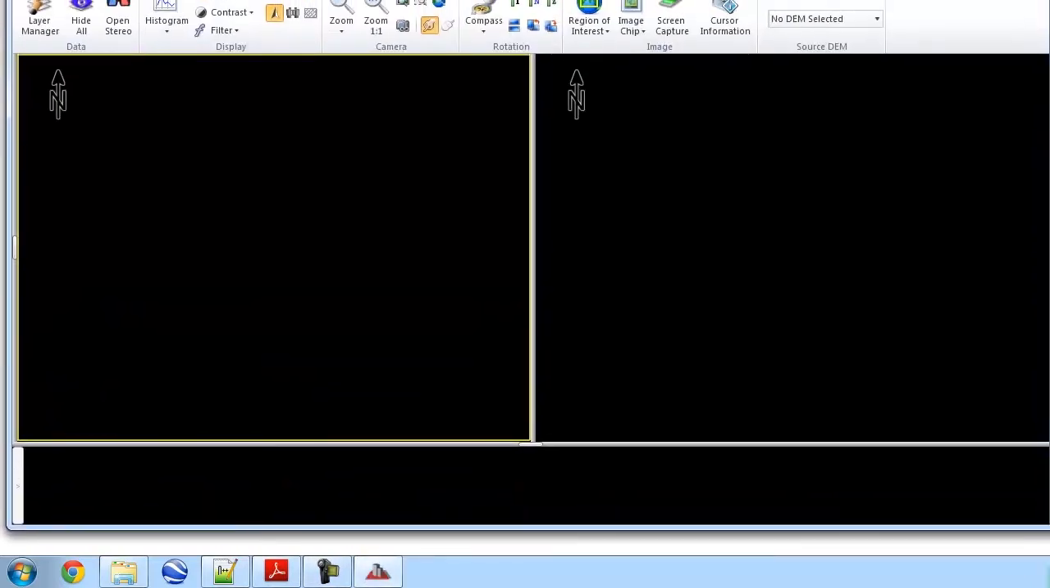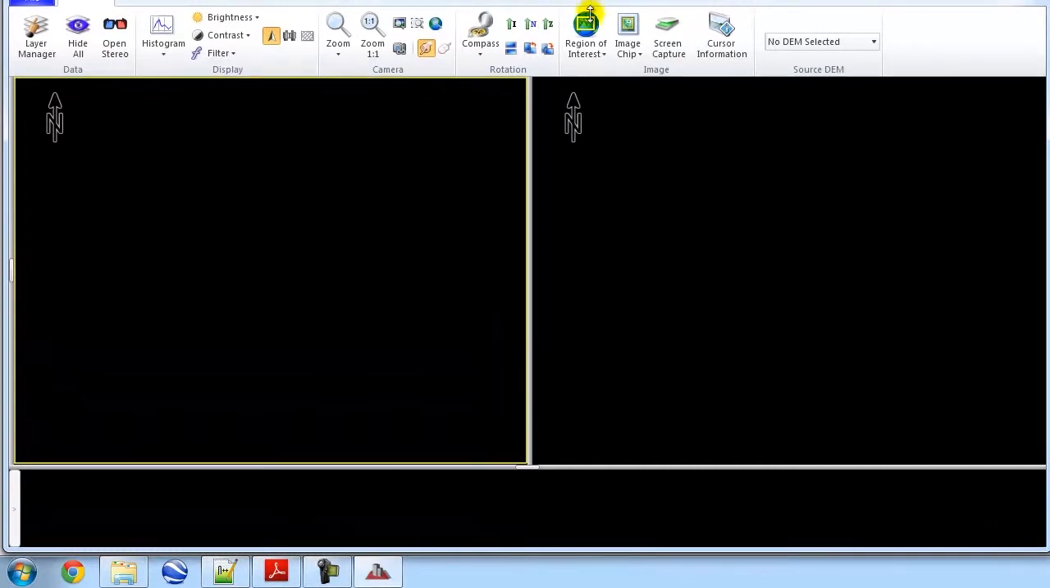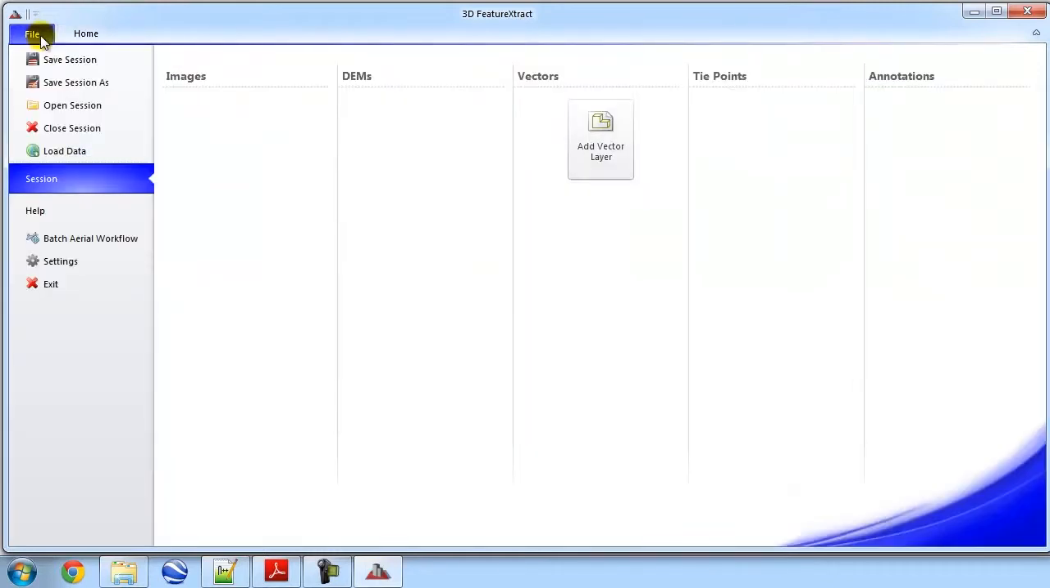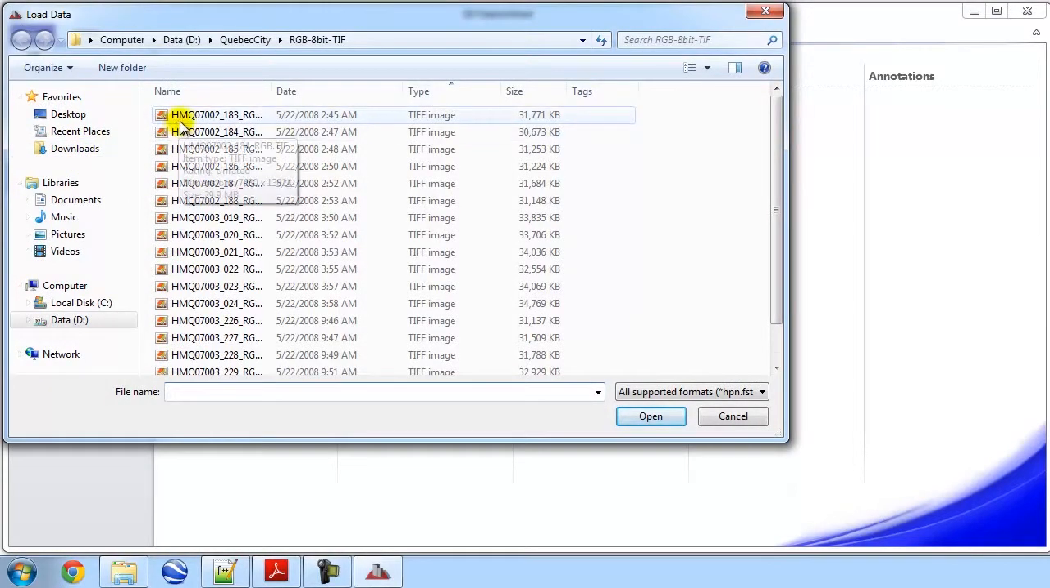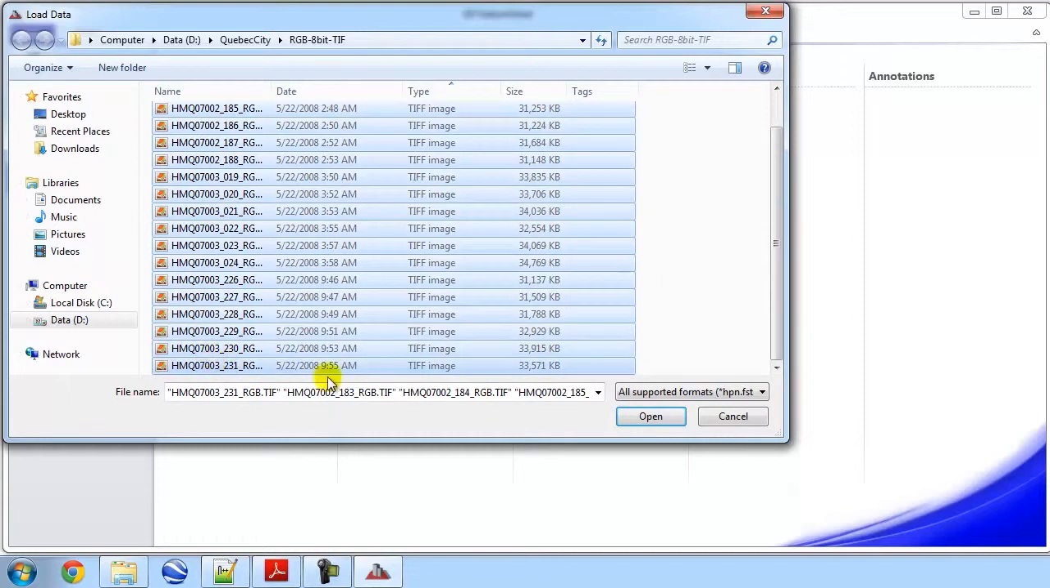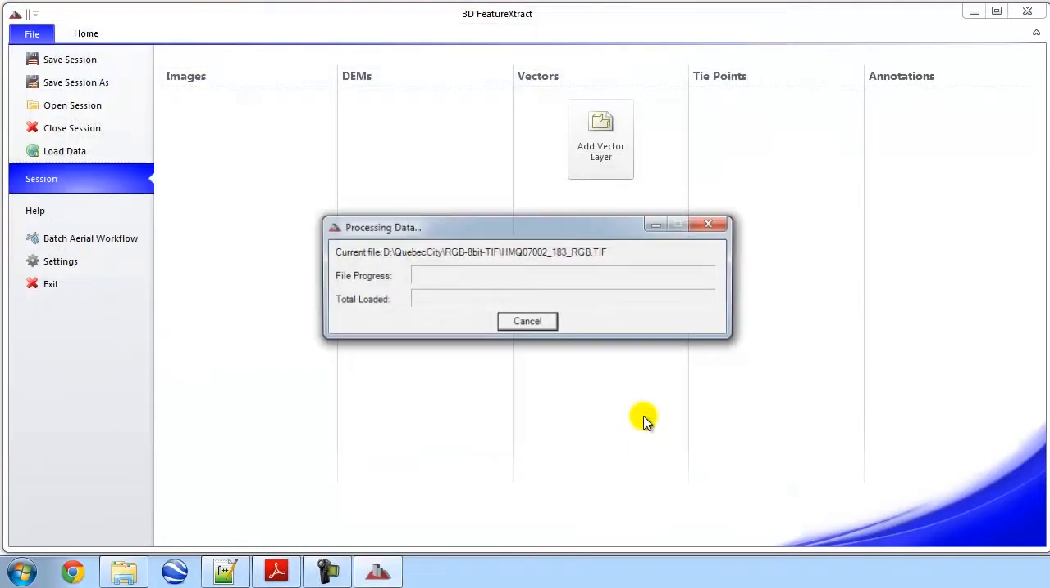Now that the software is opened, I'm just going to rearrange this window so everyone can see. We're going to click on the Files tab here. This brings us to what's known as the Backstage. The Backstage provides a very simple and easy method for setting up and organizing your geospatial data for a given project. So the first thing we need to do is load our data into the software. So I'm going to bring up the Load Data panel, and I'm going to select all of my DMC imagery and click Open.